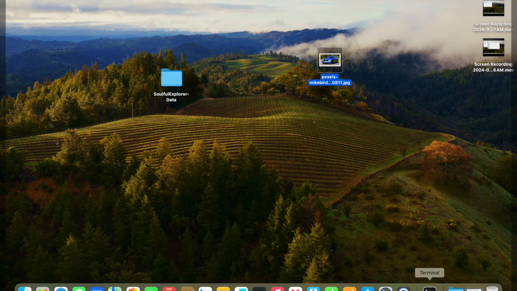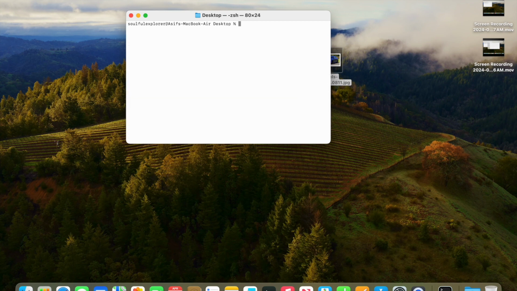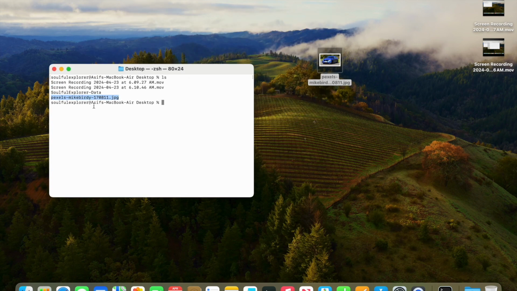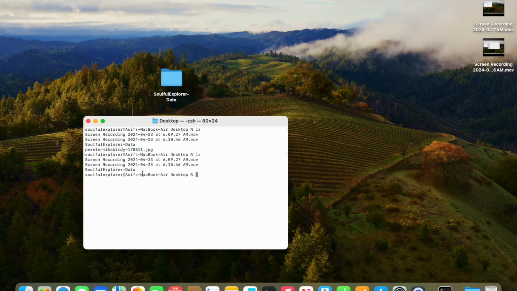Now let's go behind the screen again on the terminal, clear all this, right? ls. Now you see this image file is behind the screen, which is here. Now if I drag and drop it inside Soulful Explorer data and write ls, it's gone from here, but it is inside Soulful Explorer data. If I go and write cd Soulful Explorer data and write ls, list files, you will see this file is here.